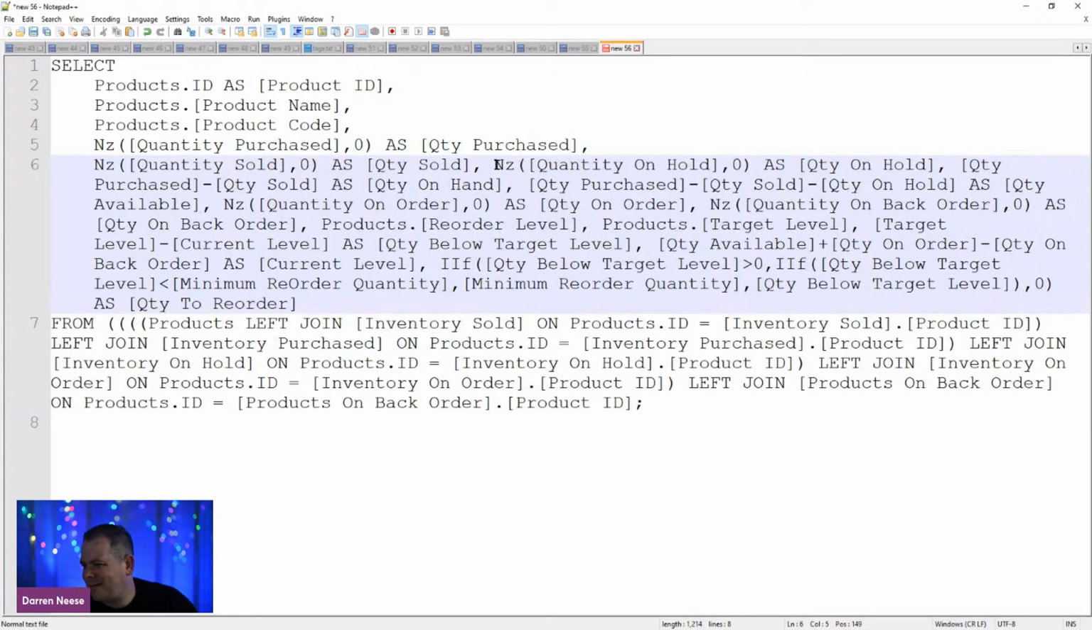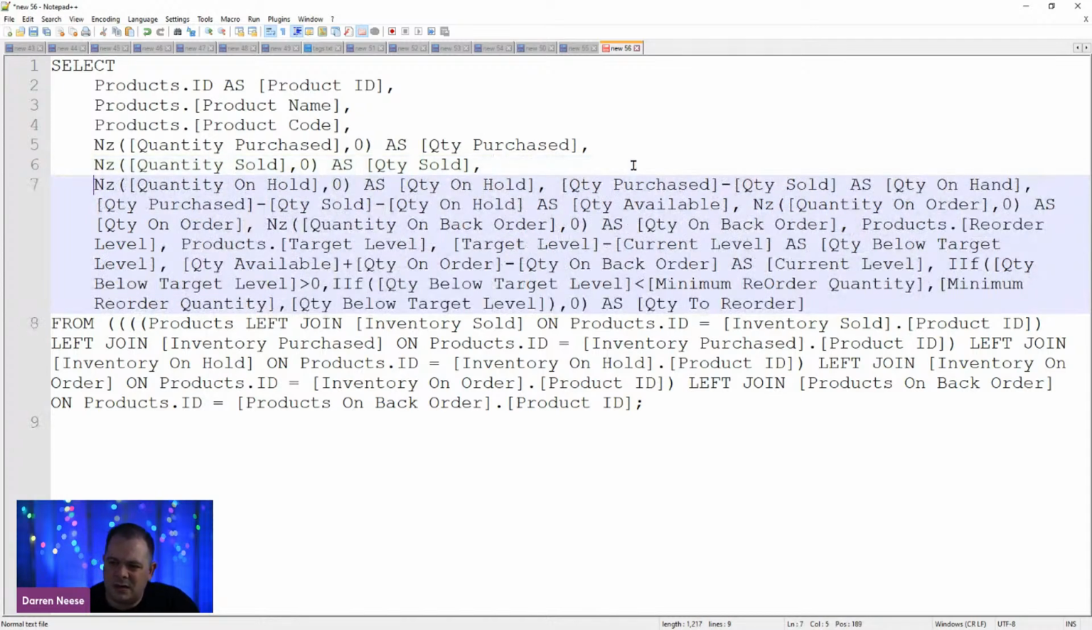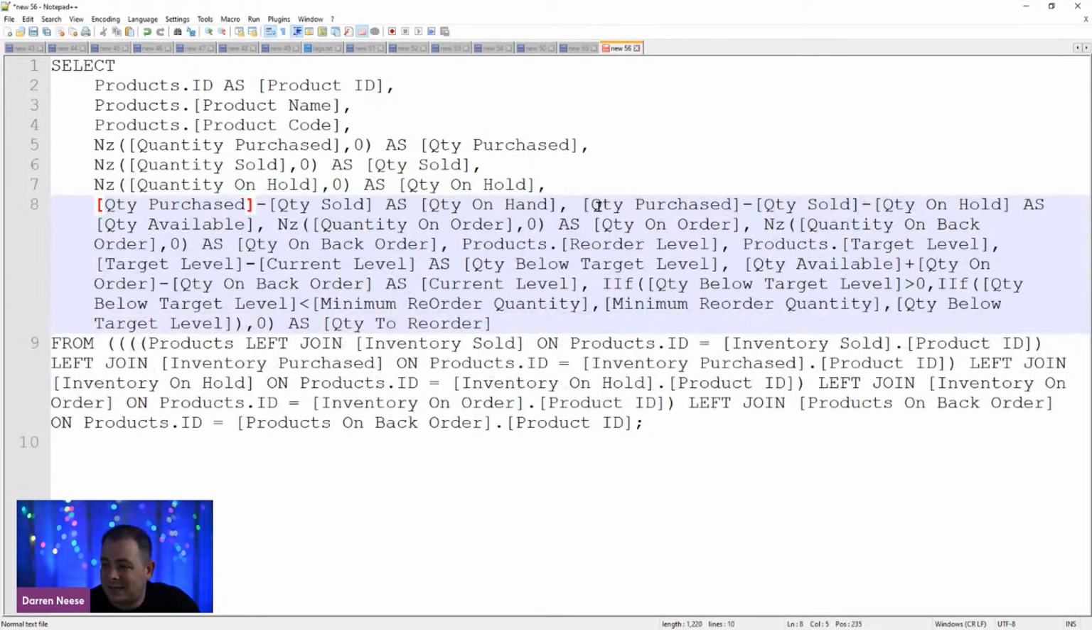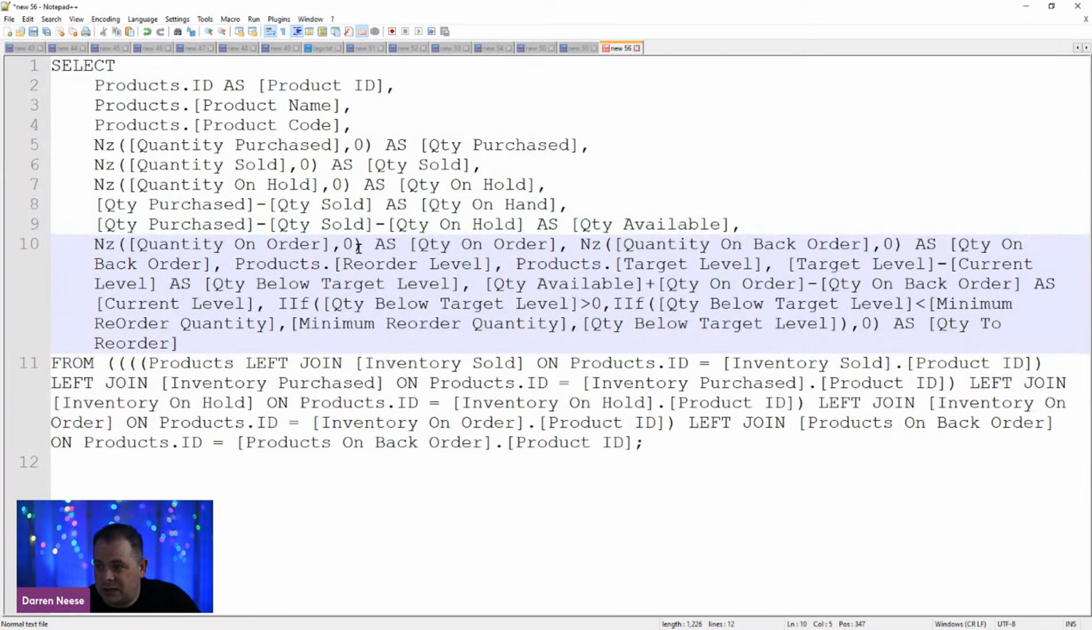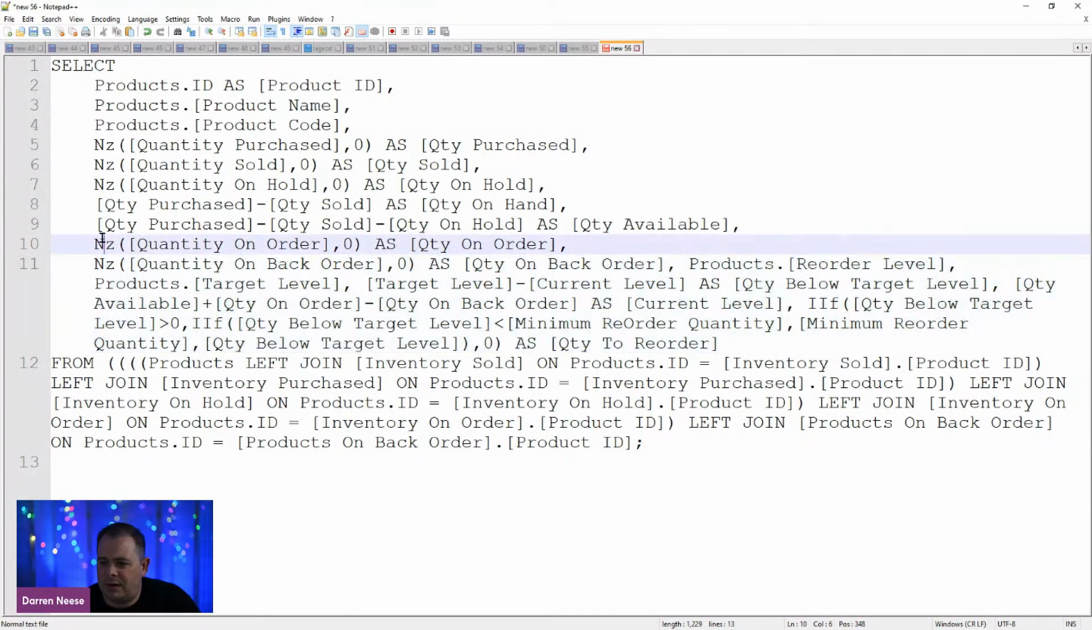Now, I'm not really familiar with NZ. Some of these functions are going to be specific to Access and not SQL Server, or the SQL language, which is a standard. But different database products will have their own specialized functions. Okay. NZ, I think it might look for any null values. And if there is a null value, it's going to return a 0 instead. Okay. So I think that's what's going on there.